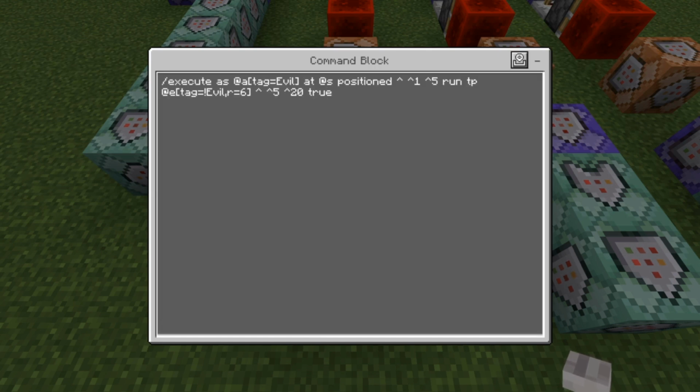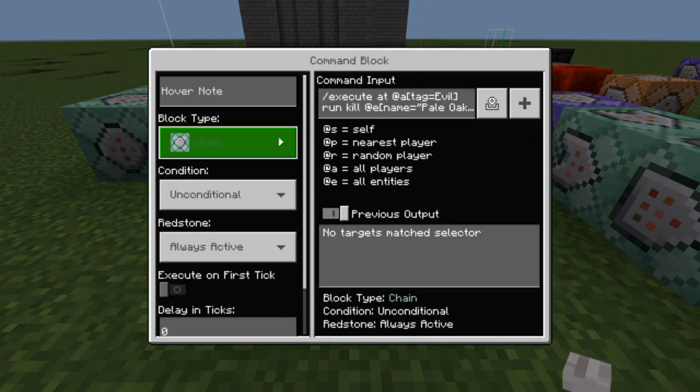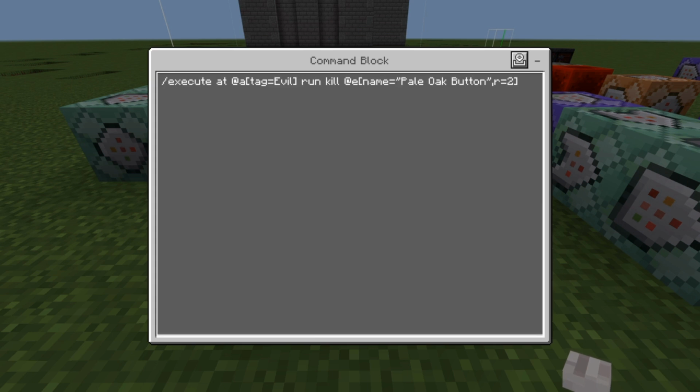So this is execute at tag equals evil at self positioned. And then we're using the carrot system, which is the camera, and we're going to run at tag evil with a radius of 6. And then a carrot, 5 on the y coordinate, and 20 on the z coordinate for the carrot. So basically what that's going to do is teleport any players within that range away from you to that second set of coordinates. And then chain always active, unconditional. This is going to execute at the tag equal, we will kill the entity pale oak button.